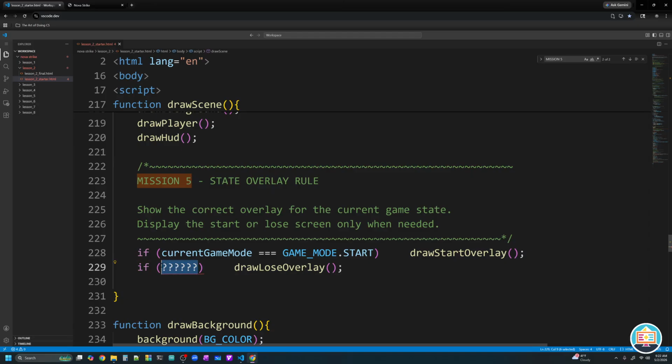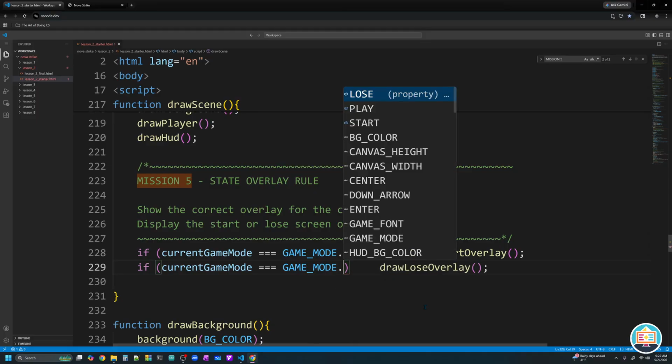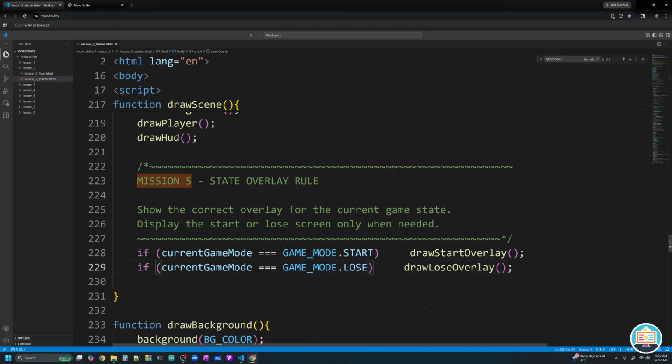Well, let's extend this. When do we want to draw our lose overlay? If the current game mode variable is equal to, with 3 equal signs for a check for equality, if it is equal to our game mode object's lose property. All right, so now we have a way to check and only show the correct overlay. So there's only one thing here. Right now we're asking 2 separate questions, okay?